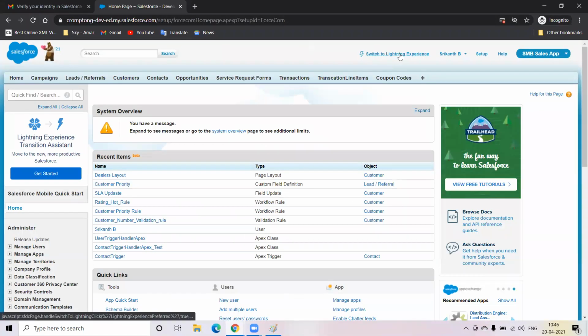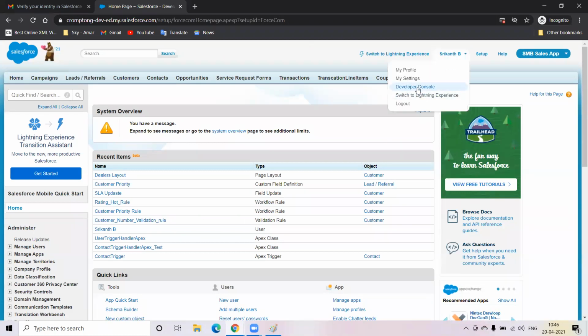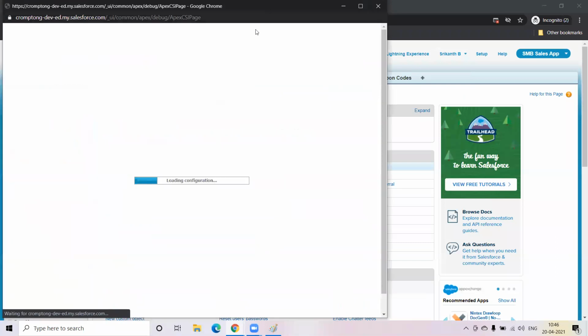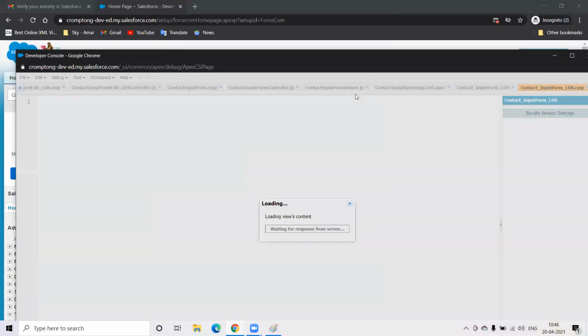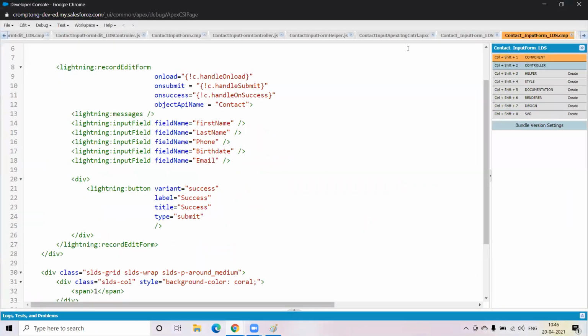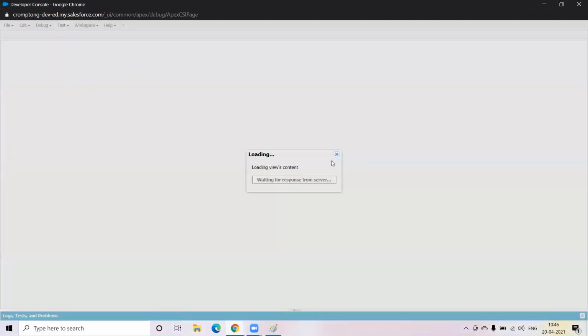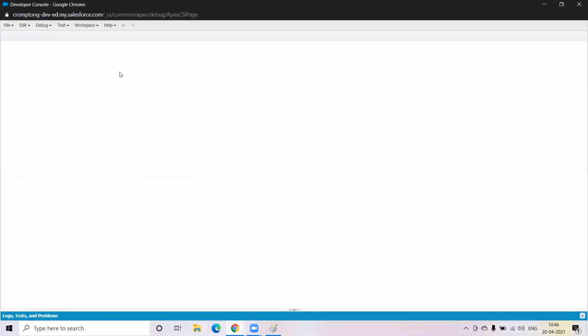No matter whether you're in Lightning Experience or Classic, you have to open this developer console. We'll start from fundamentals. We'll start from the variable declarations.